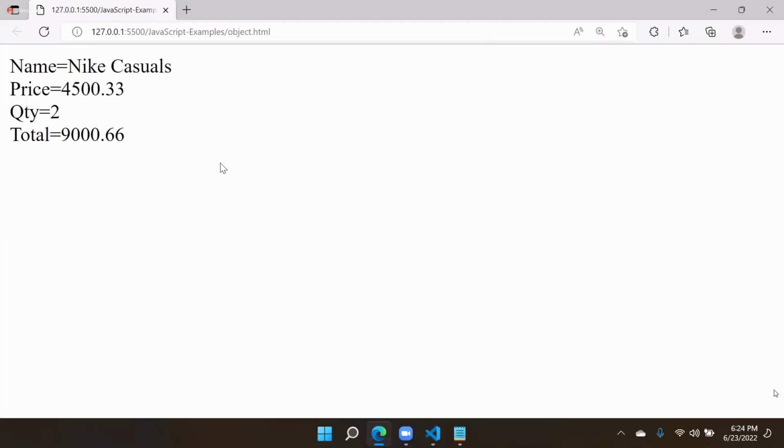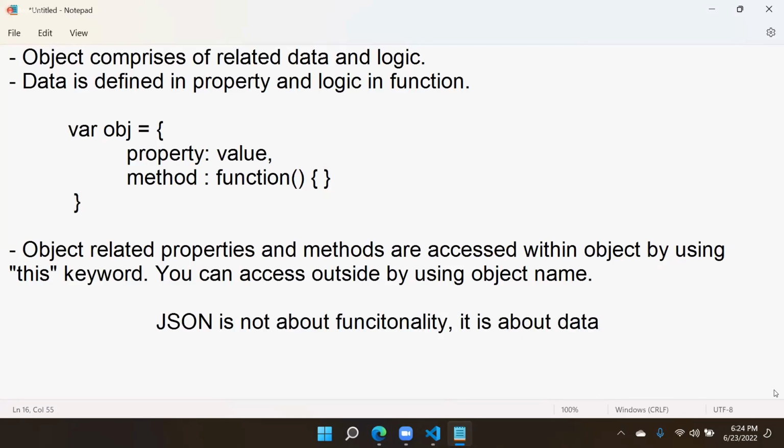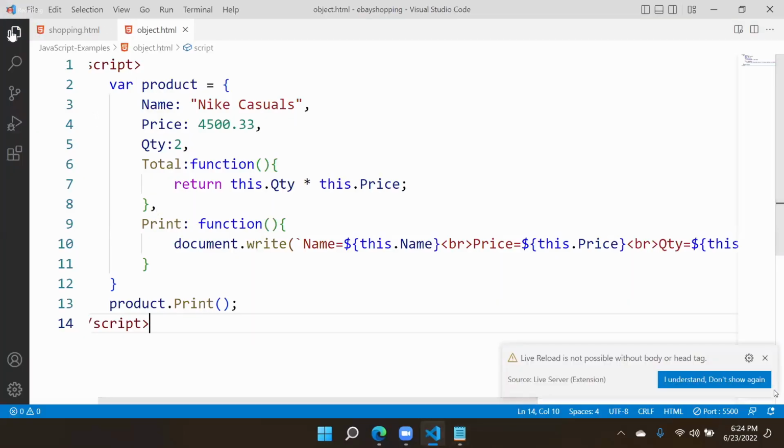So an object can have both properties and methods. All these days, we have seen objects with only properties. That is what JSON is. JSON is not about functionality. Understood? So JSON is about data. That means you cannot have functionality. It is about data. This point is important. So here, last session, we created one JSON file in the data folder.